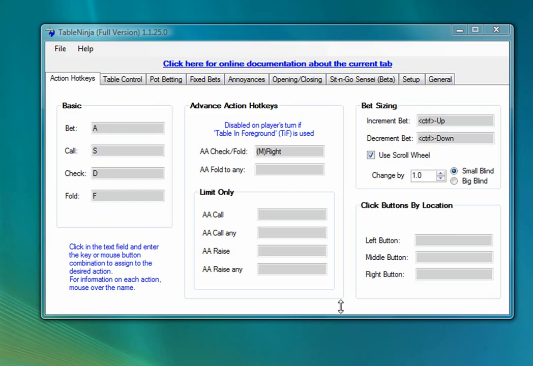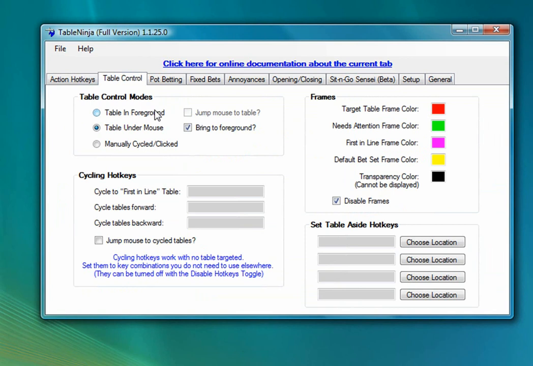The next thing we need to do is on the table control tab, we're going to tell TableNinja what tables our hotkeys should act on. For stacking, I highly recommend using the table in foreground mode. This will send hotkey actions to the top table on your stack. And PokerStars will automatically pop up tables if they need action to the top of your stack, and all your hotkeys will just act on whichever table you can see. This is a really easy, efficient table control method for stackers.